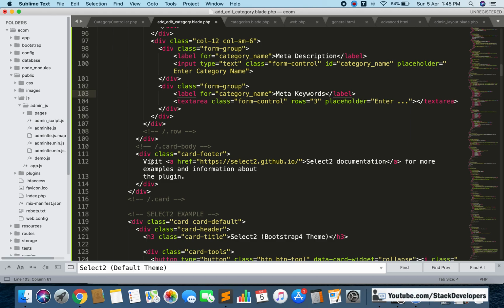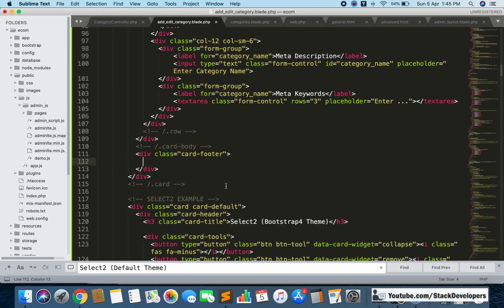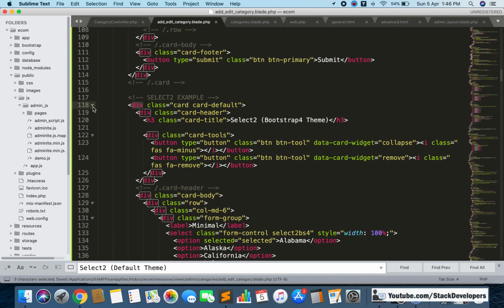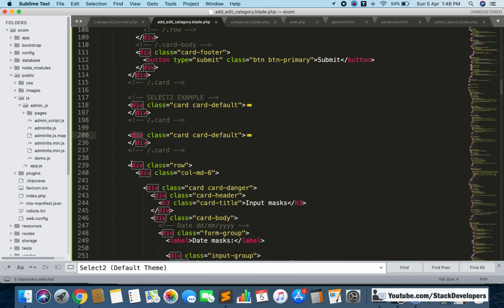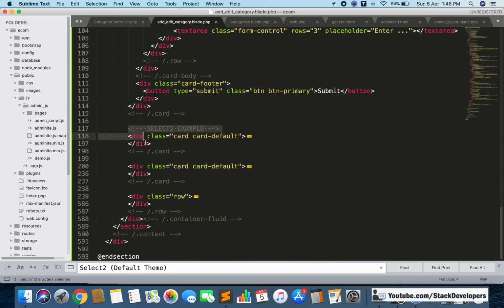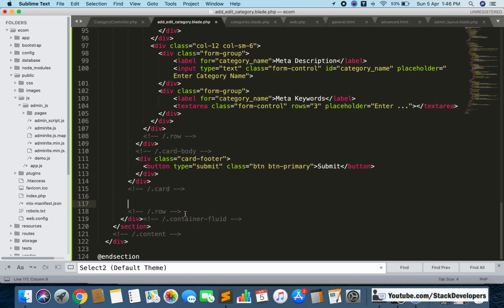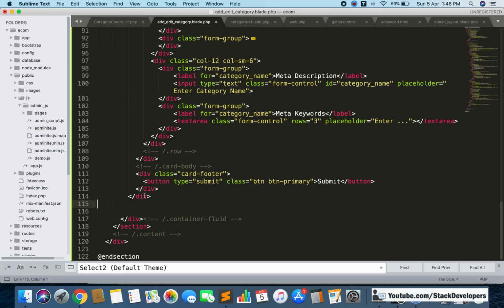Okay, yes, one button is required that we can give here. In card footer we can give one button. Here we can give one simple button, type submit, class button. We will give some bootstrap button primary, like this. Okay, here we can submit. And the rest everything we can remove, that is not required at all. Okay, we can remove all this.